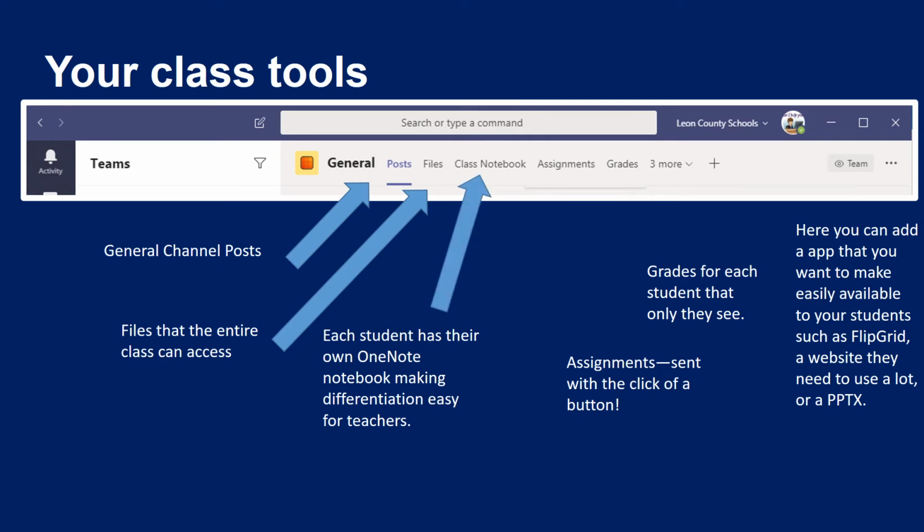Each student has their own individual notebook for your class. Then the Assignments tab, where a running list of assignments is housed. And of course, the Grades tab, where you can see everyone's grades for your class, but a student only sees their own. And lastly, an area to add other tools that you want to have quickly available for your students, like a website that you use often, Flipgrid, etc. Since we've already covered the general channel, let's take a little closer look at the other tools.